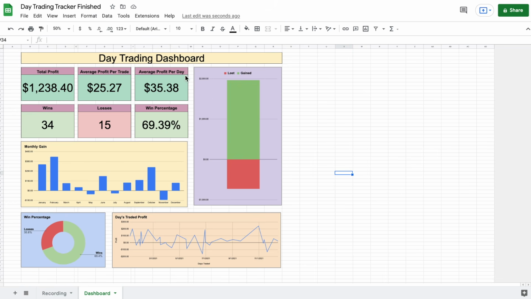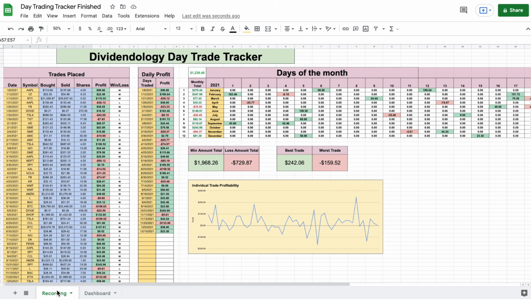Okay, so I've gone ahead and jumped forward, and you can see here I've colored everything in for us. So this is what the finished product of the day trading dashboard looks like, and it's important to remember that all of the data on this day trading dashboard will update automatically based off what we put on the recording tab. So let's go ahead and jump over to our recording tab.